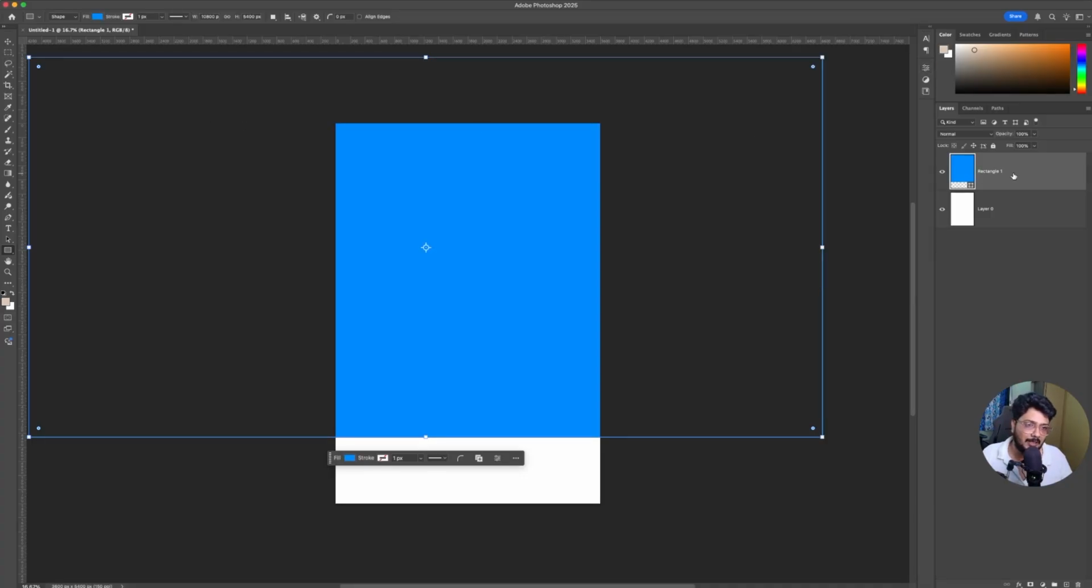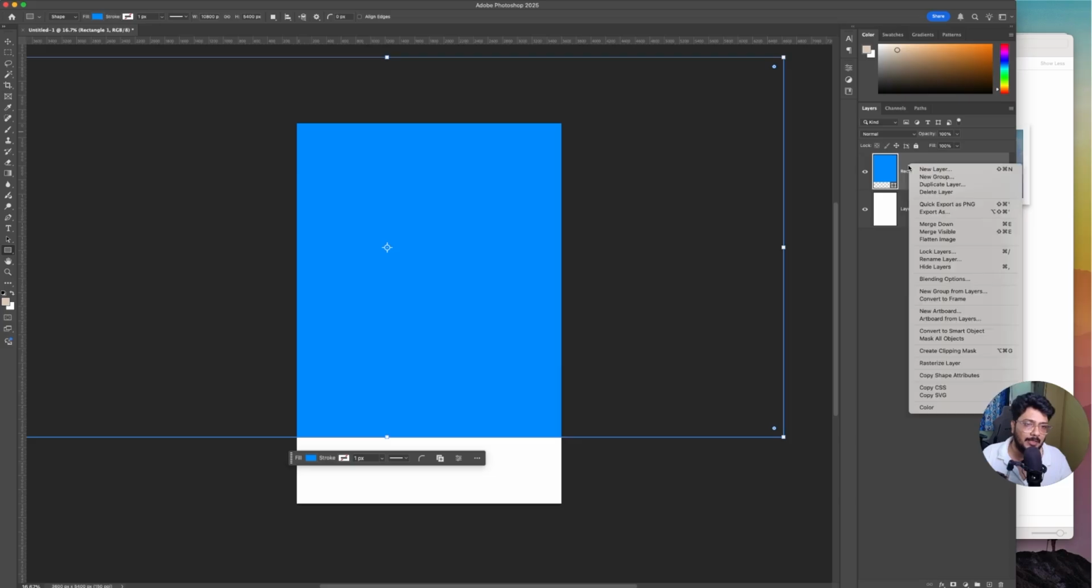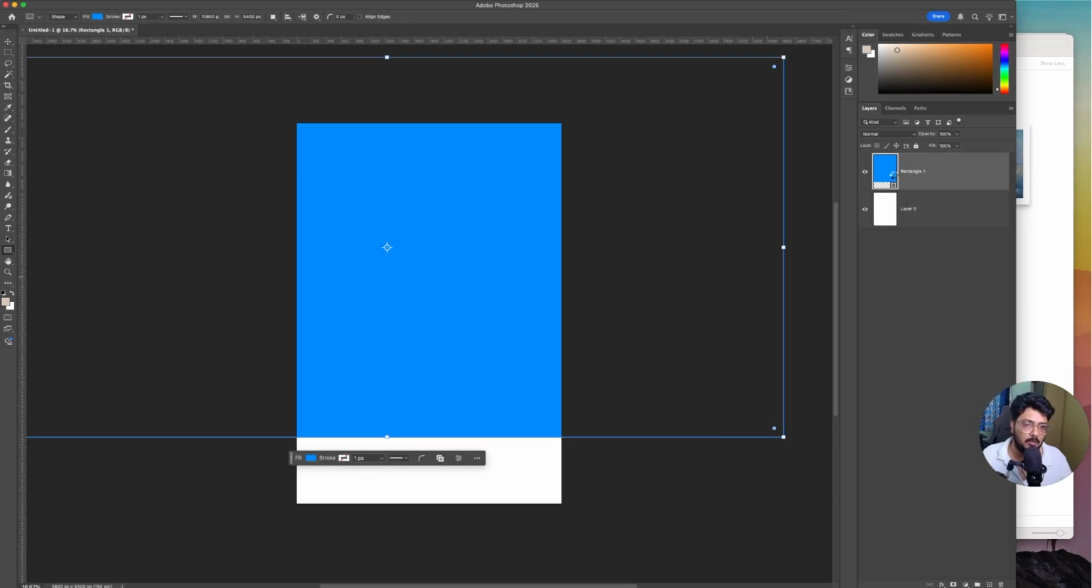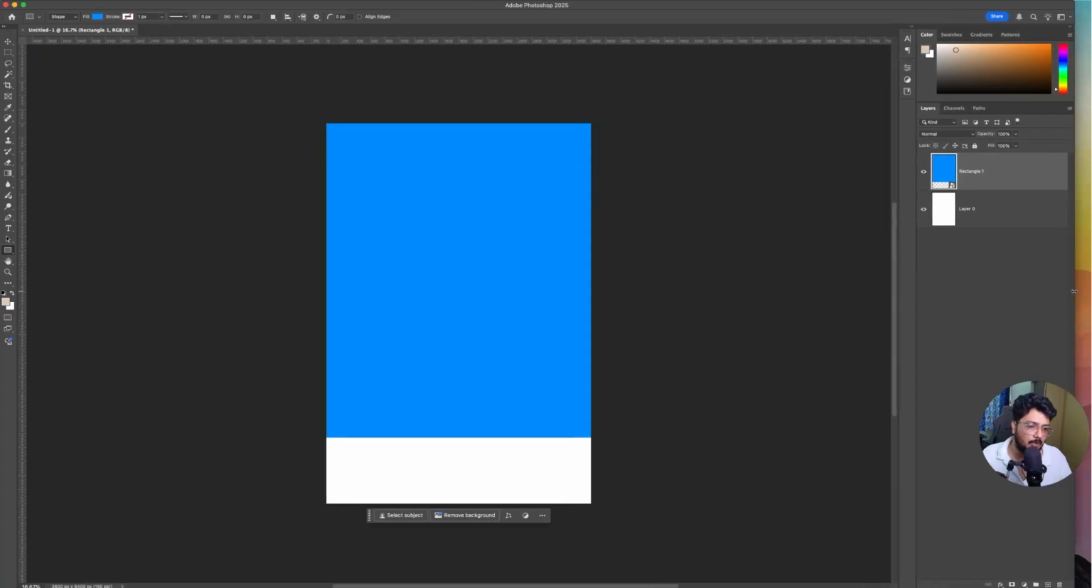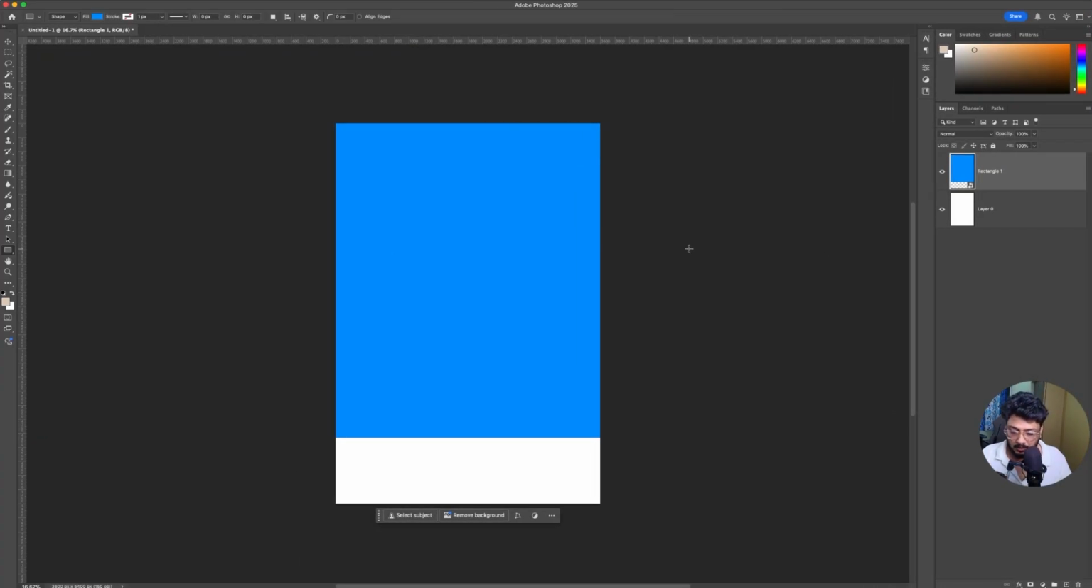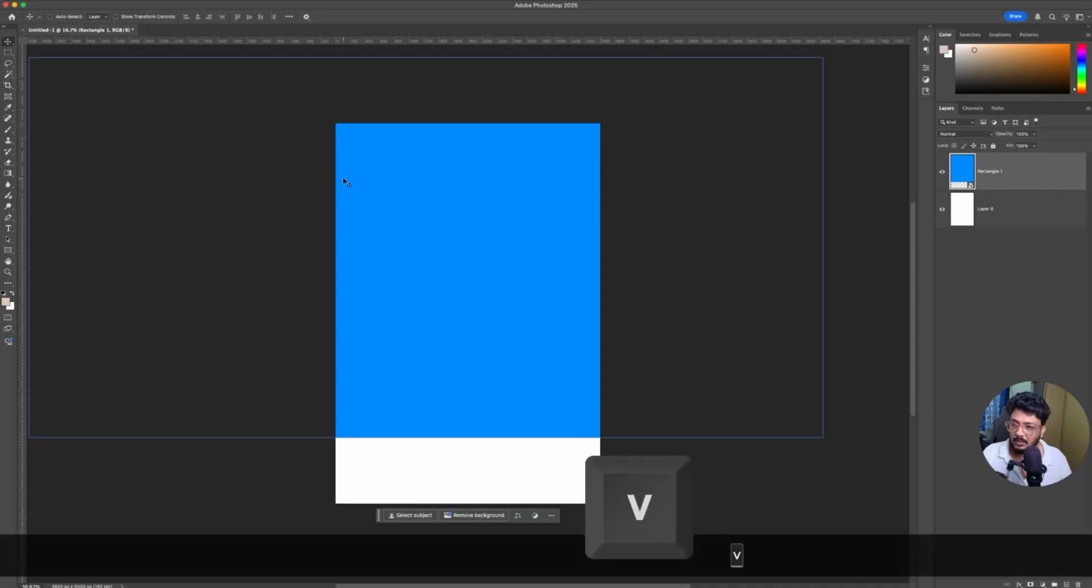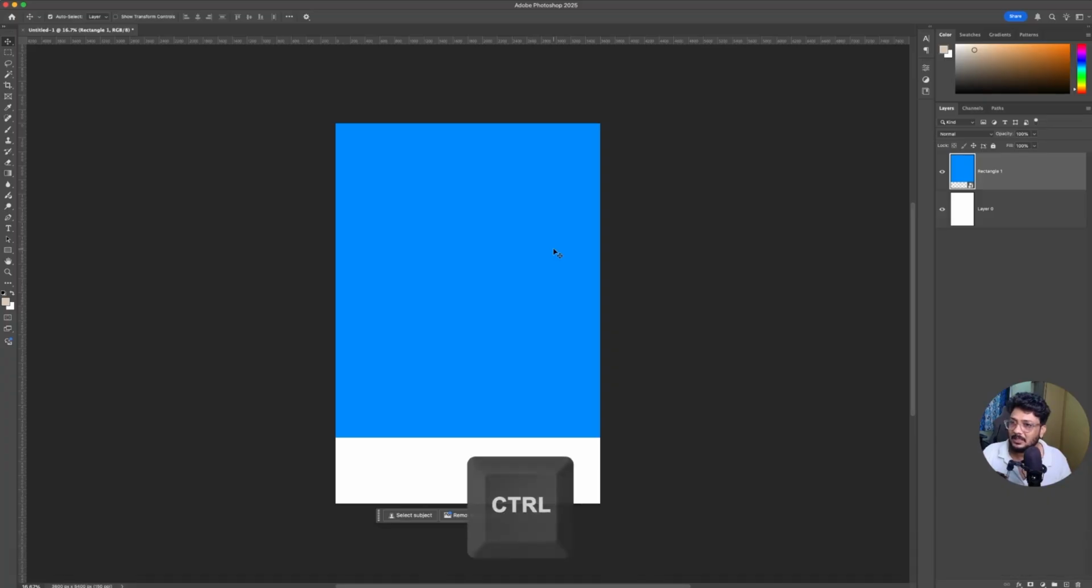Now you see a rectangle layer here. Right click on it and let me show you how this will work. Right click on it and click on convert to smart object. Once the smart object is there, next select the move tool. You can press V as the shortcut. Then again press Ctrl A and then we'll align it at the center.